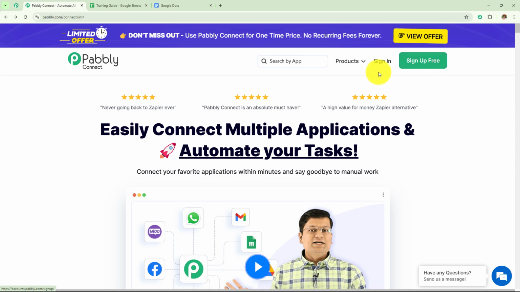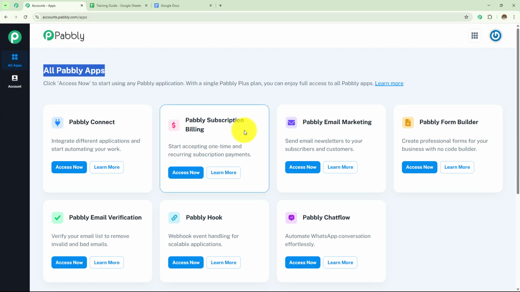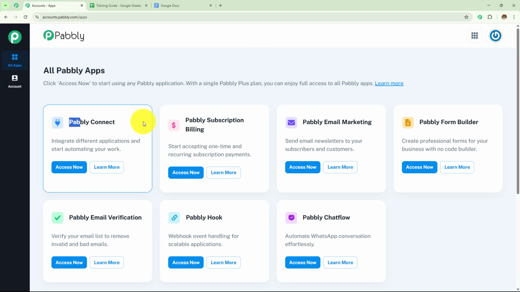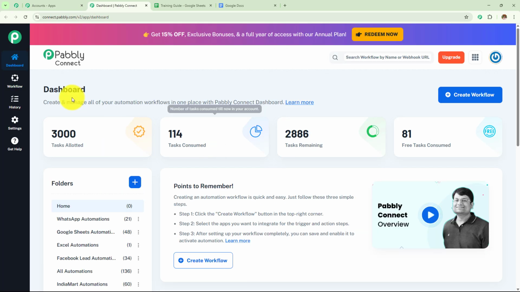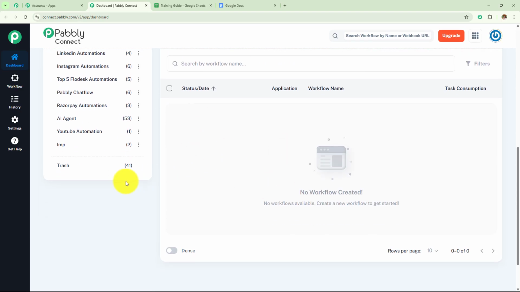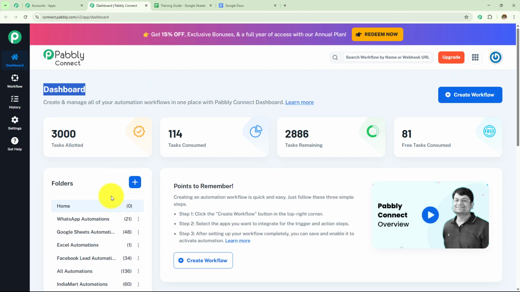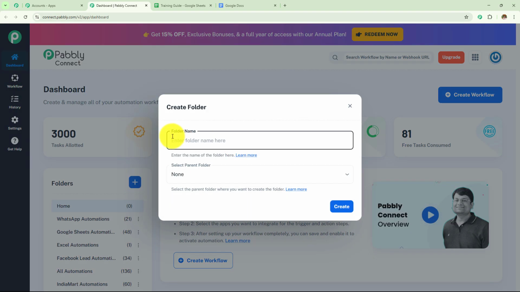As I'm an existing user, I'll click on this sign in. And here all Pabbly apps page has appeared, which is showing me all the Pabbly applications. Here I'm going to click on this Pabbly Connect Access Now. And it has taken me to this dashboard where I will be able to find all my workflows over here and all the folders which I have created over here. Now if you want to create a new folder, you simply need to click on this plus icon and from here you can create a new folder.